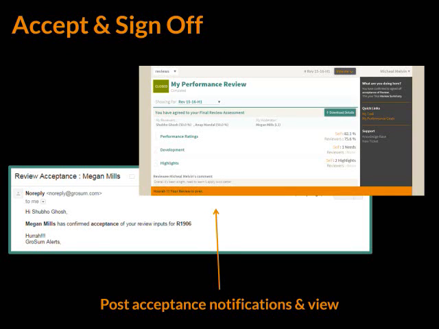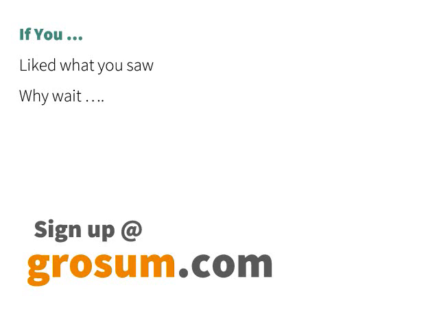GroSum is adequately flexible to automate the end-to-end workflow of a performance review in any organization. That too supported with alerts and reminders.